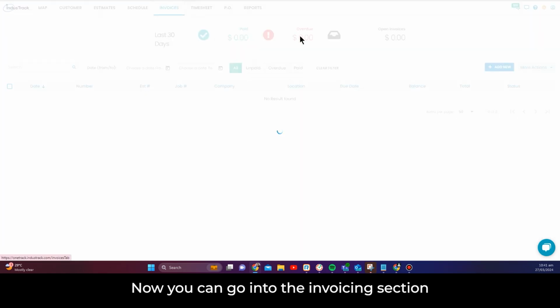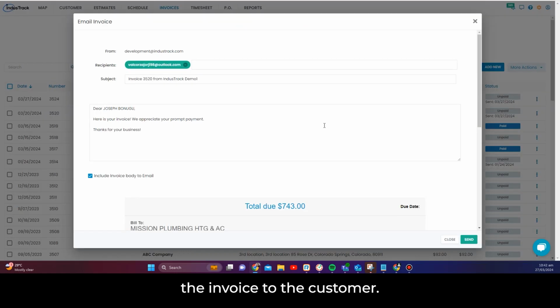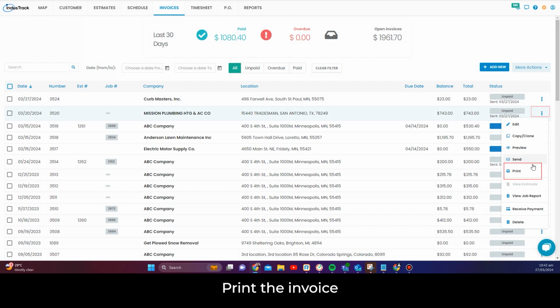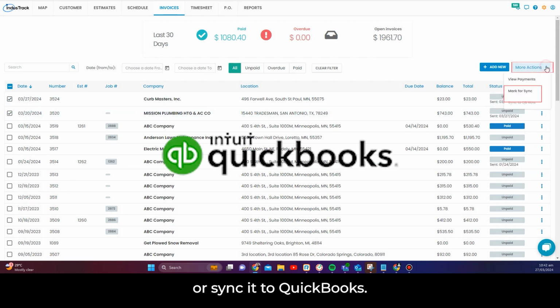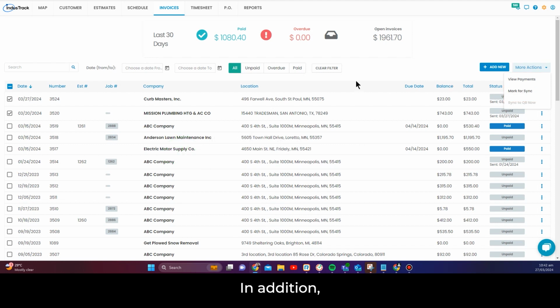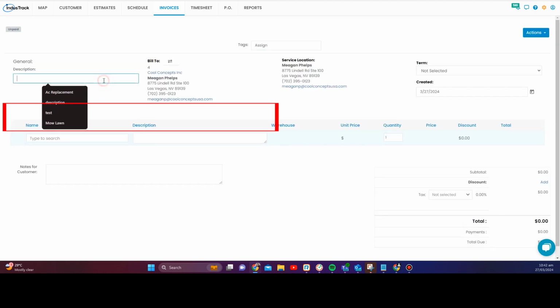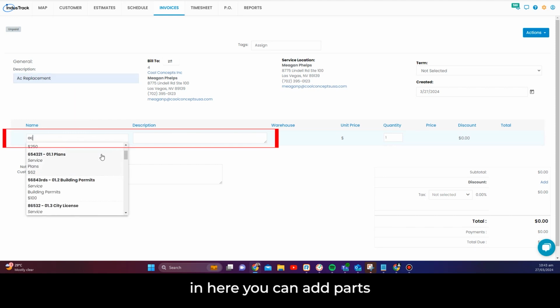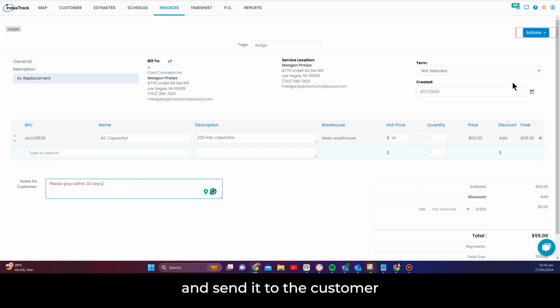Now you can go into the invoicing section, and you have the ability to email the invoice to the customer, print the invoice, or sync it to QuickBooks. In addition, you can create invoices for any of your customer by clicking on Add New. In here, you can add parts, notes into the invoice, and send it to the customer.